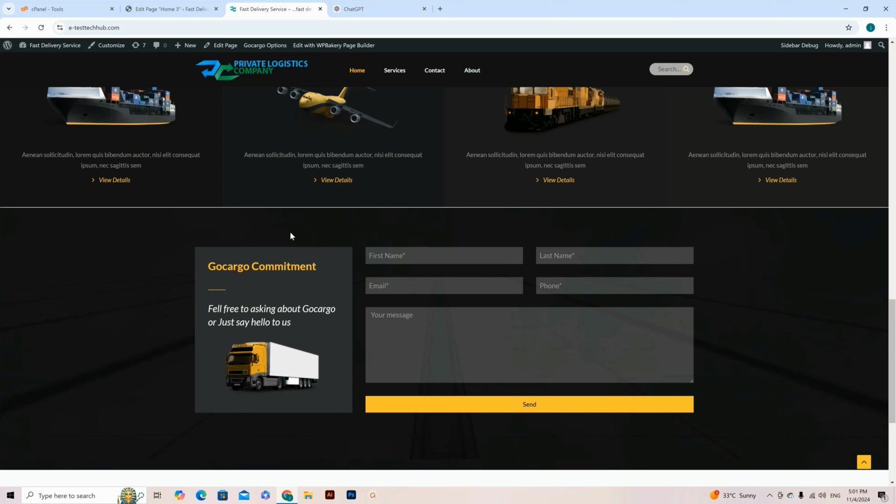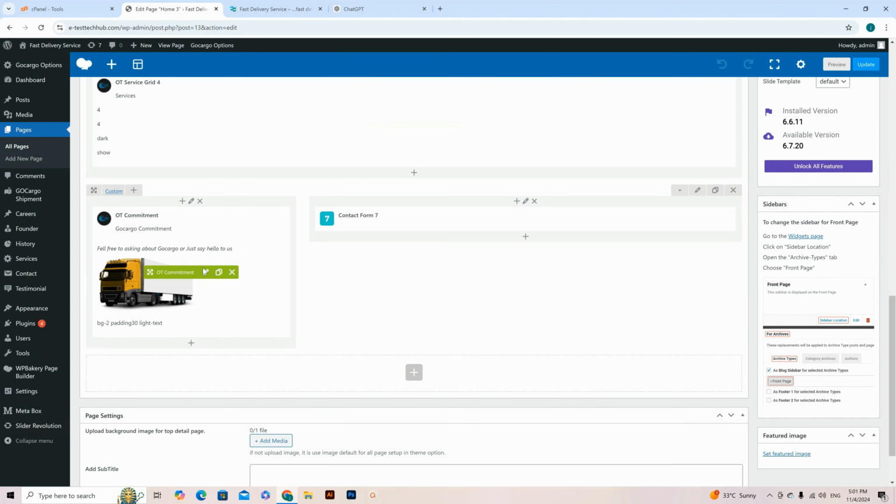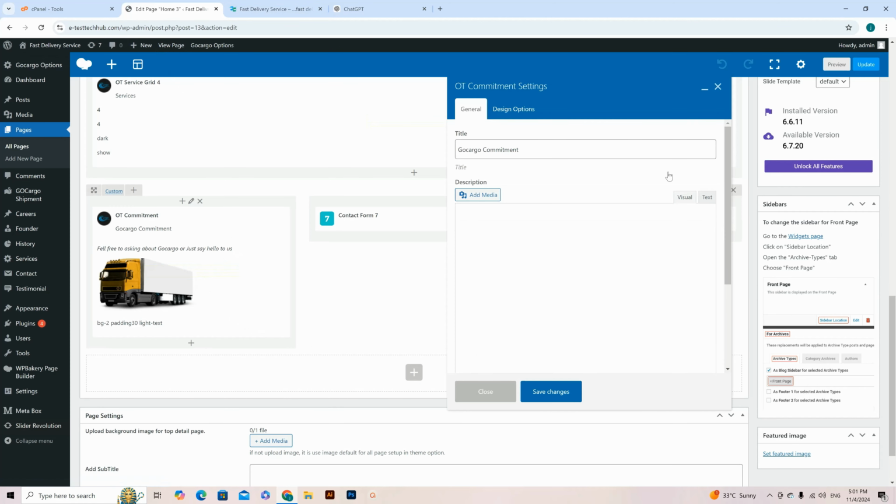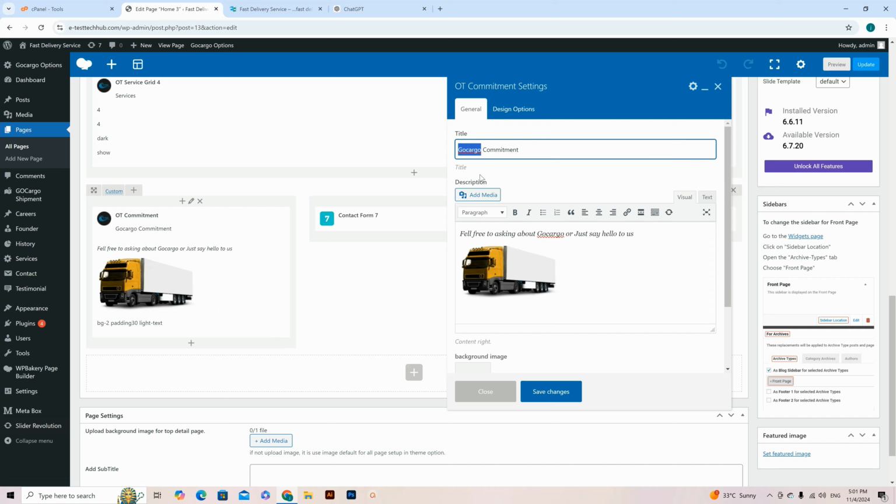Yes. So also you can edit this section too. You can do edit. So you just have to change this to private logistics. Sorry. Logistics commitment. So we're just going to have this.